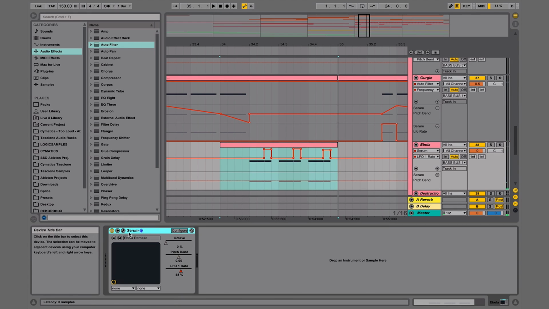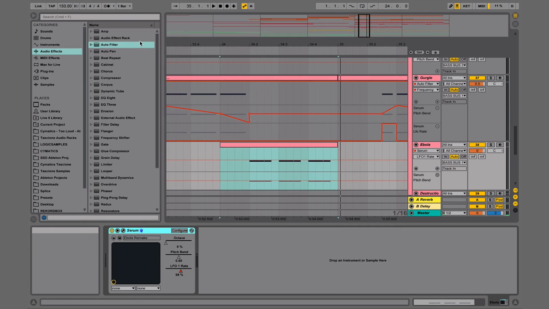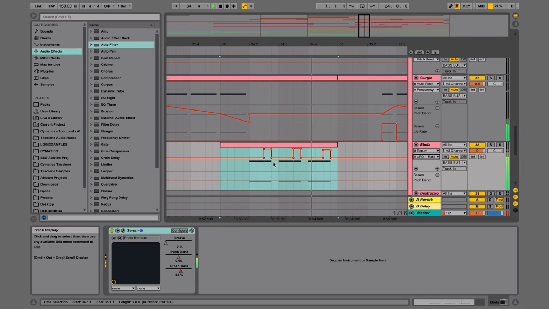And let's see how this sounds if we make it even faster. I think that sounds a little bit better. So we're going to turn the rate up to 1/4 and we're just going to make our LFO rate like that. Just so these ones are a little bit quicker.